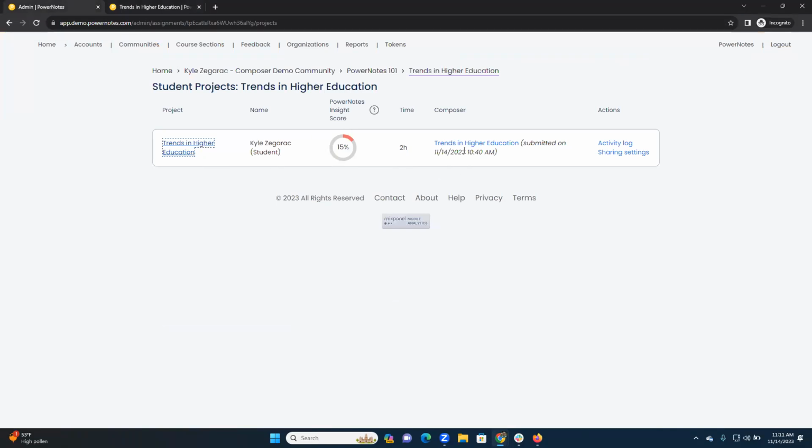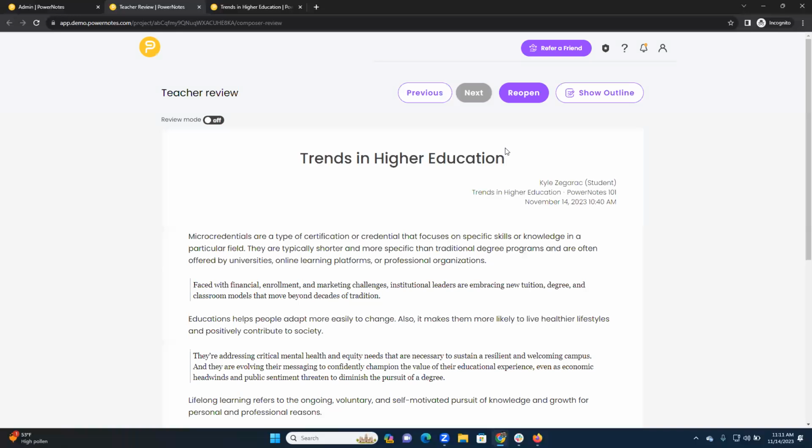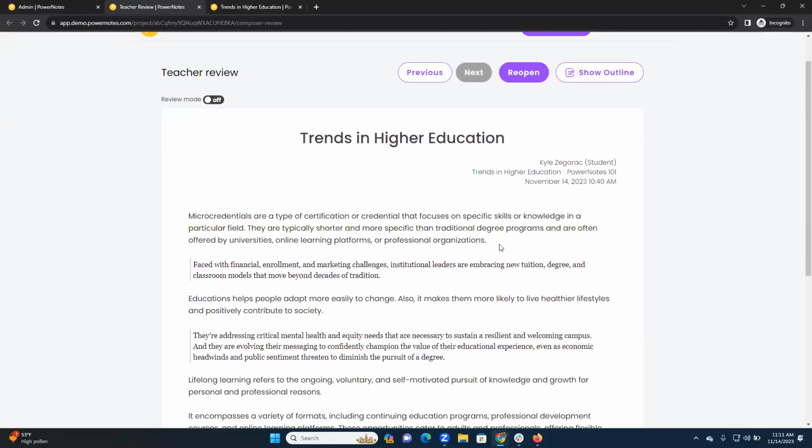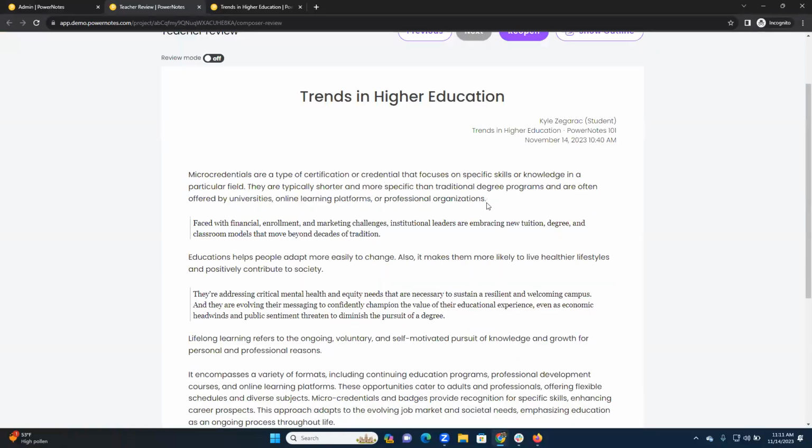So along with being able to see the outline, the student had submitted their Composer view. Students will have a similar view where they can take their work and actually incorporate it into an outline, just like this. They can drag and drop their research, populate it into this Word document. And as you can see here, the student has submitted this.